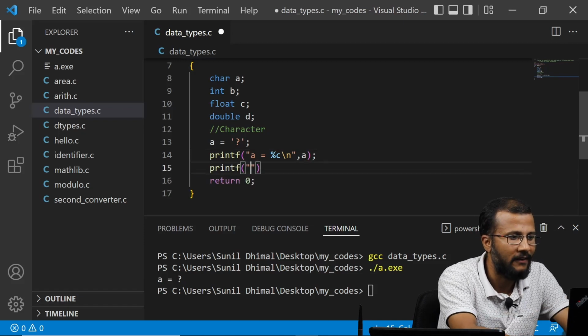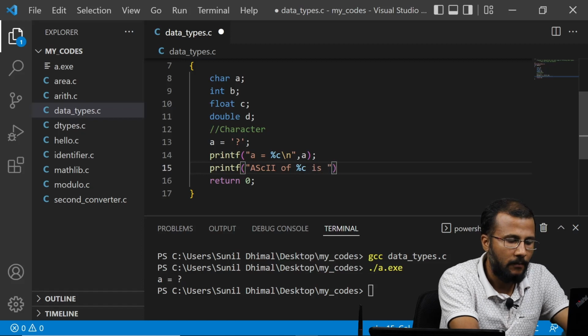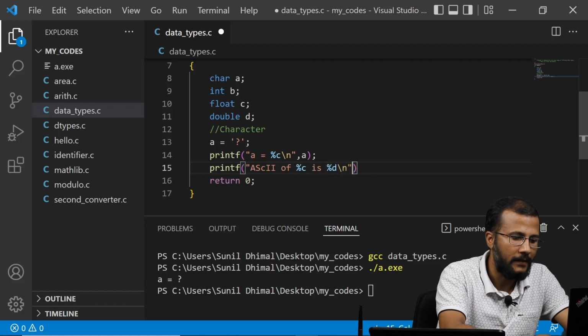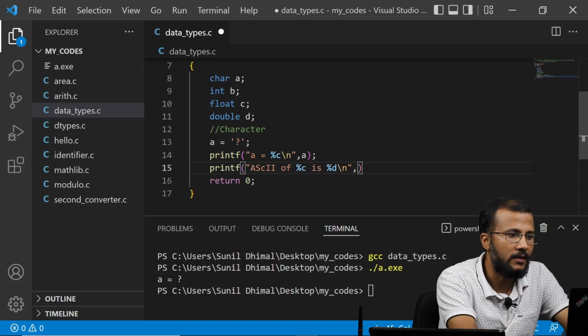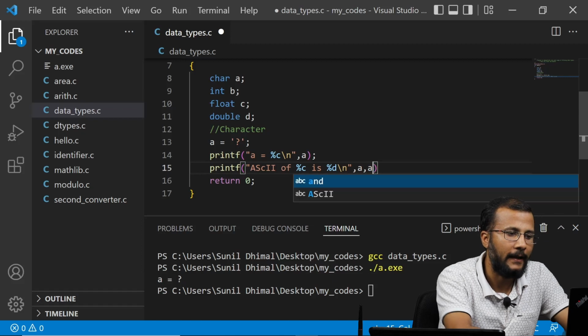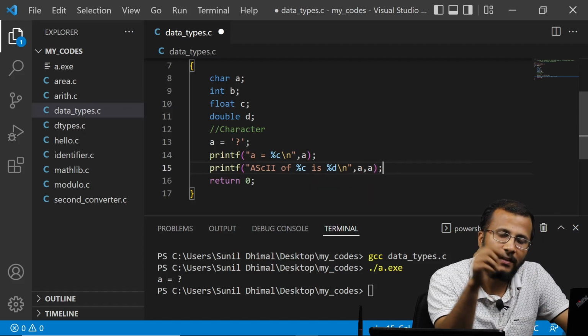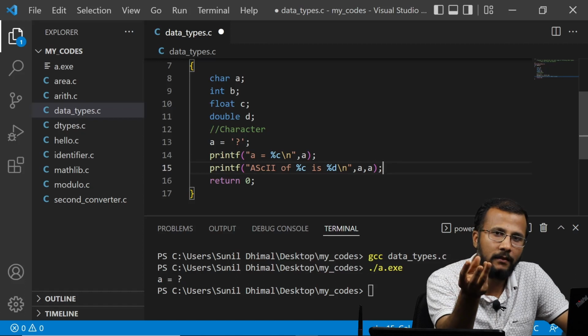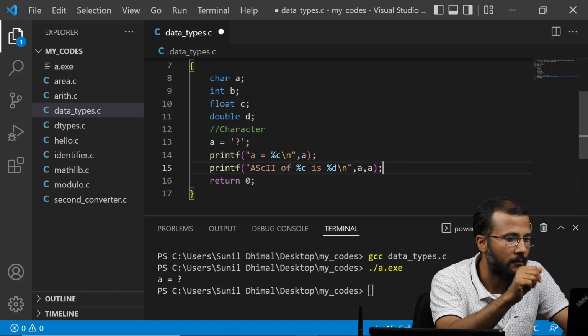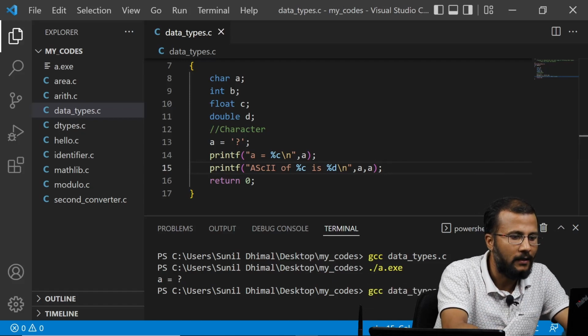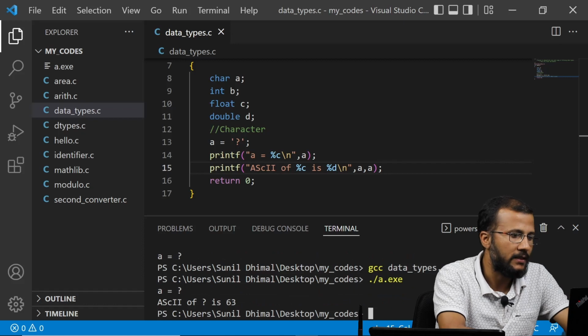I can just write printf ASCII of my character %c is %d. I'm trying to print the ASCII of A. Because the ASCII code is an integer number, a decimal number, I'm just writing %d here. I'll write the variable name A, A. That means if I print A using the %c format specifier, I'll get the character as it is. And if I print it using the %d format specifier, I'll get the ASCII code of that character. So let's check this out. Compile and run this code, and you see the ASCII of question mark is 63.